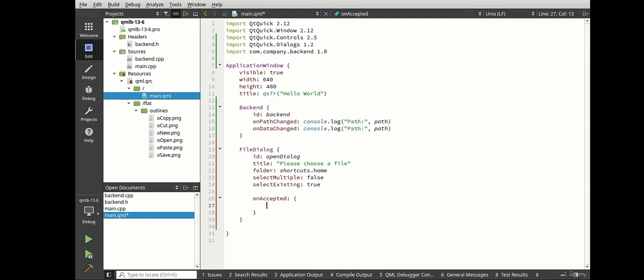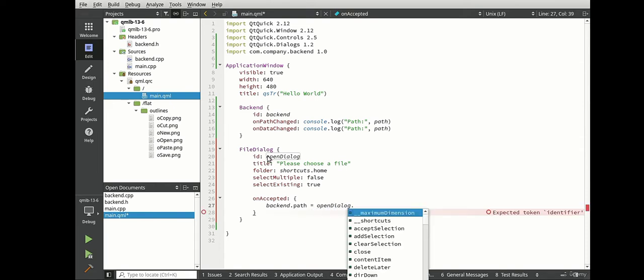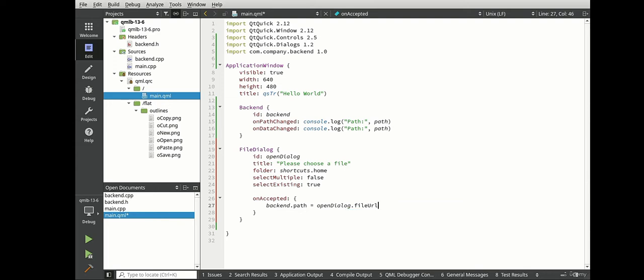So we're going to say backend.path equals the openDialog.fileUrl. Make sure it's URL, not URLs. And then update the editor, which we haven't built yet, so bear with me. I'm going to take this, and now we want a save dialog.